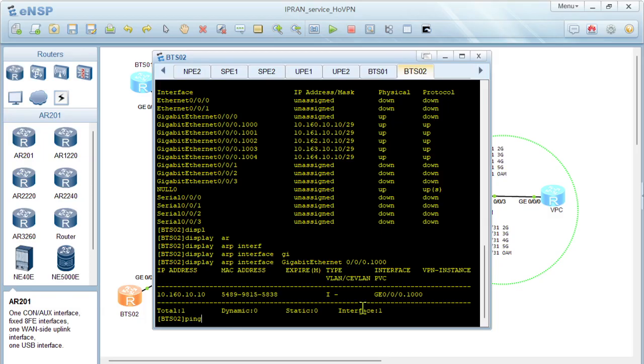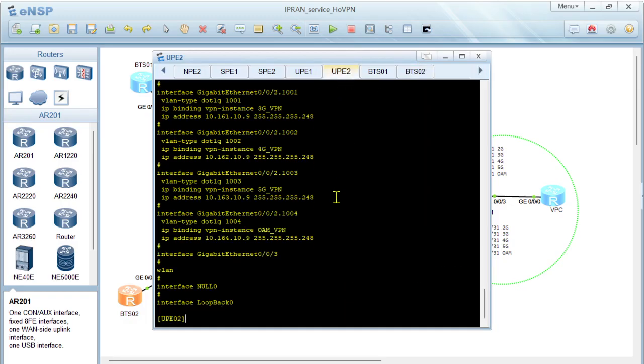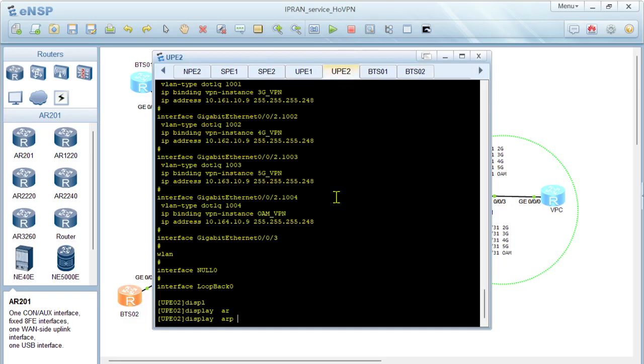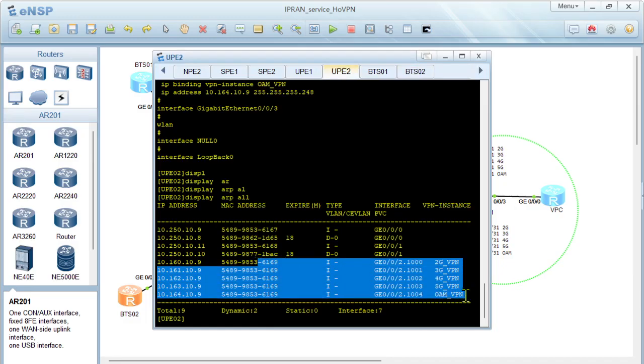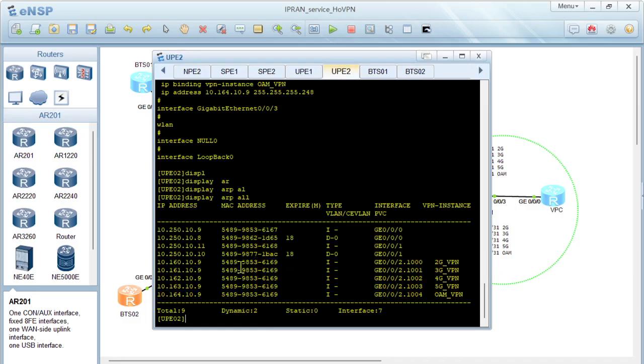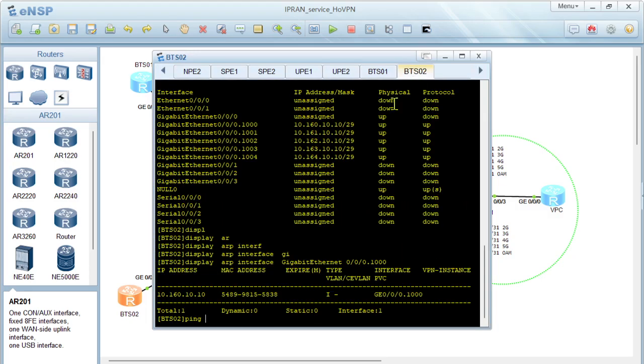So if I try to ping on this router, even when I check on the UPE2, if I display ARP all, you can see that we don't have any ARP because we need to initiate a ping communication between the point-to-point link. So on BTS2, I can try to ping 10.160.10.10.